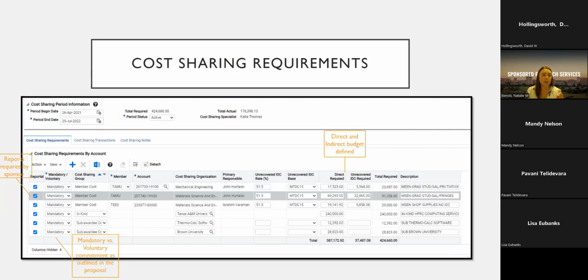And then lastly, there's subaward costs. So if we have a subawardee on a project and they are also contributing cost share, we are denoting that requirement here and tracking expenses appropriately. The member column identifies the member account that we're using for cost share, and then the account is the actual account that was created and linked to track the cost share expenses.